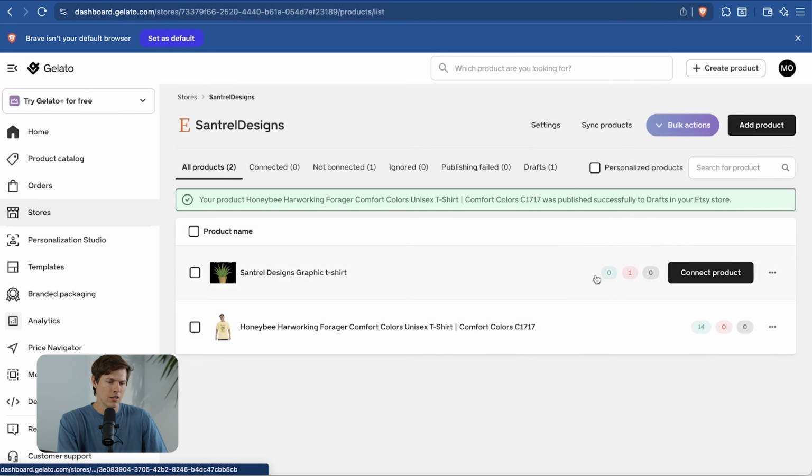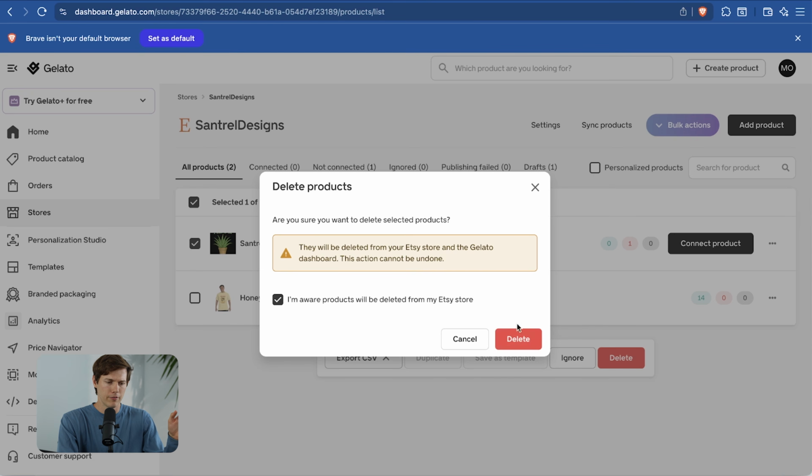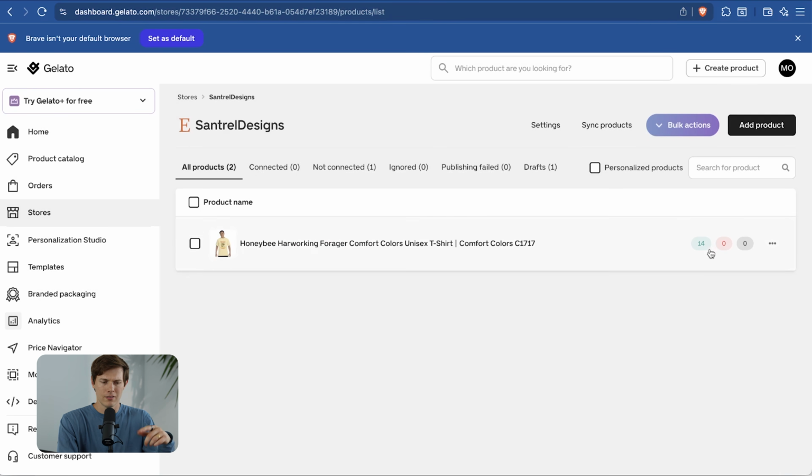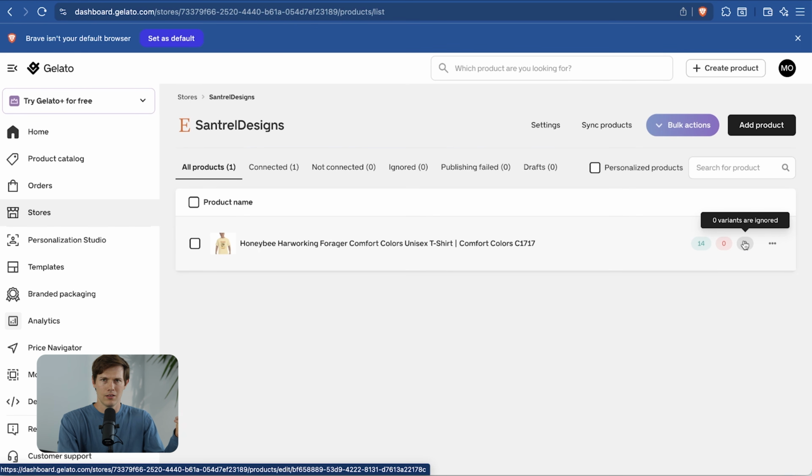You'll see 3 dots. So green, good, red, bad. This is not even a product. That was our demo product before, so we can actually delete that from our Etsy store. And then down here, like I said, green dots are good. We've got 14 variants that are connected and ready to go. We have no variants that are not connected, and we have nothing that is ignored. So that is a really good sign. We've got one product ready to go on our Etsy shop.